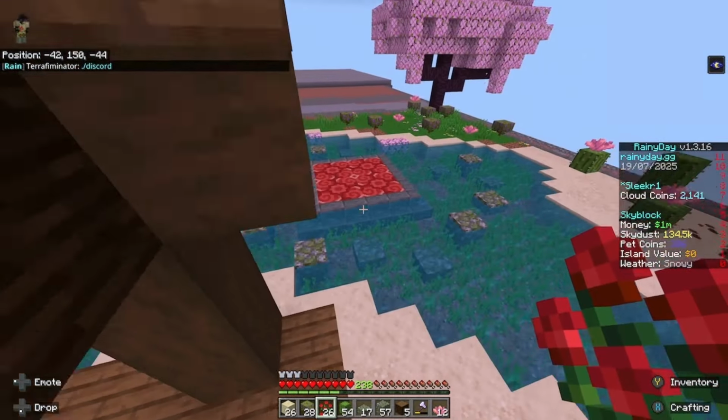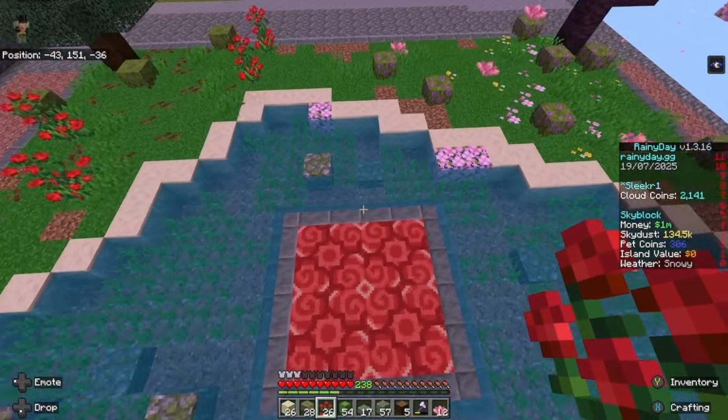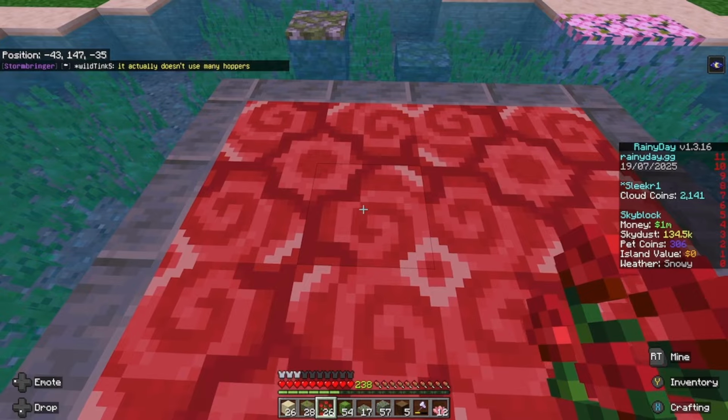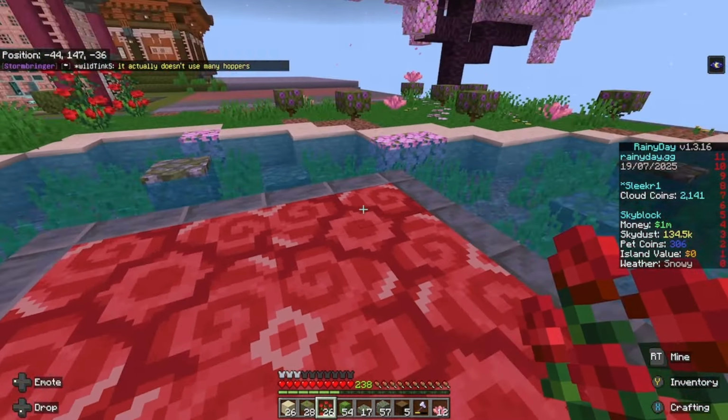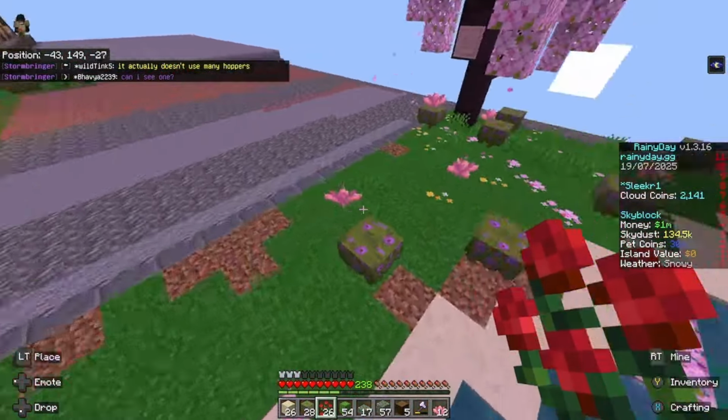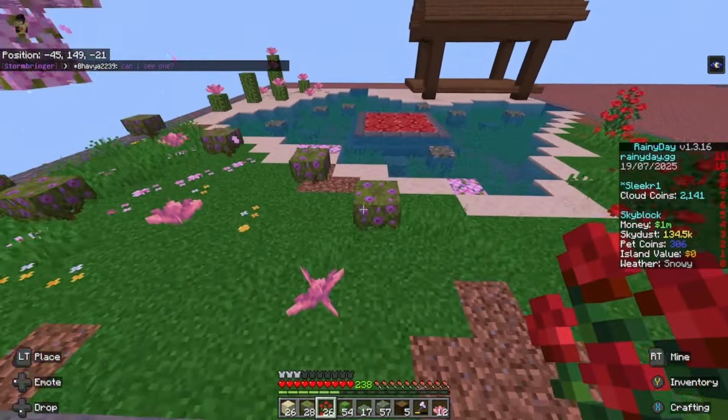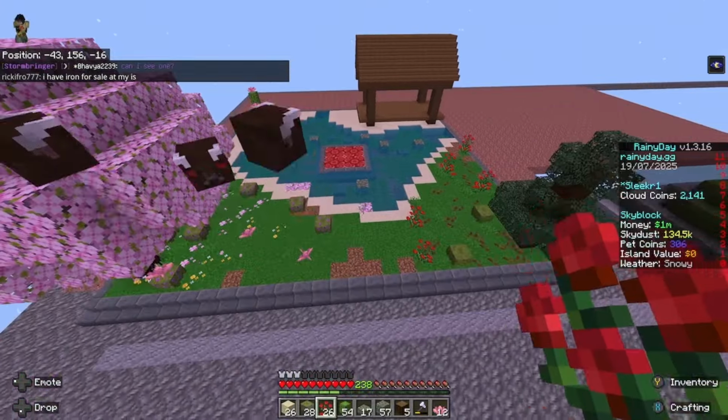Maybe if I just get more of these blocks, I could just build up a little pattern. I'm not quite sure. Alright, okay, there we go. I think I might call that a video. I think we've recorded long enough.